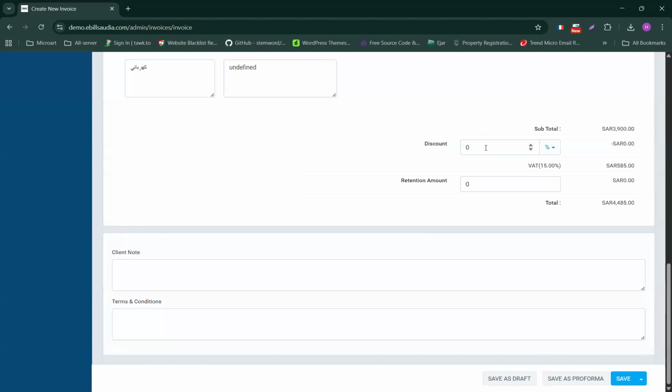Here, if you want to give a discount in percentage or in fixed amount, you can select here. A retention amount, if you want to add, you can add here. Here you can see there are three options. The first option is save as a draft. Second is save as a proforma, and save and send. There are also save and later, save and record payment, so four, five, six options.